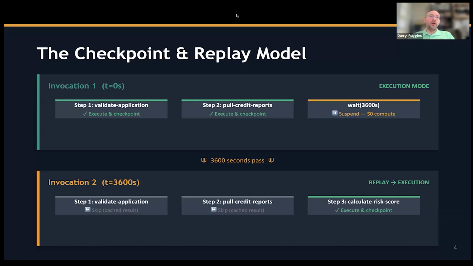And then step two runs where credit reports are checked, and once that's completed, checkpoints as well. And then it hits a wait. So in the example here, the wait is 3,600 seconds, 1 hour. So there could be many things that get done in that time.